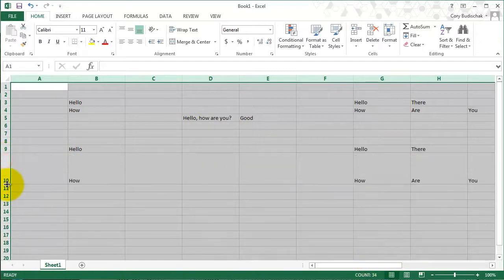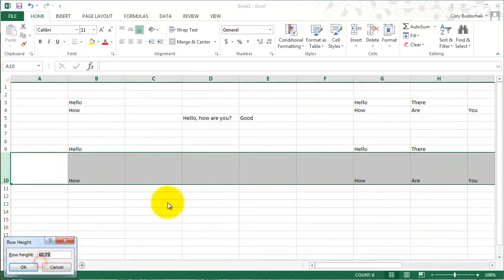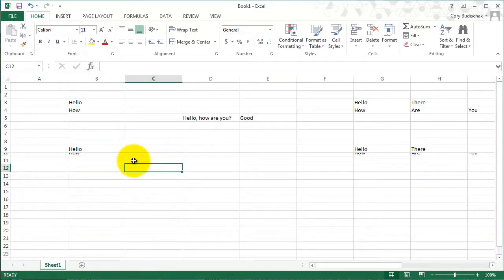So again, we can click and drag, and we can go to row height. Right now it's 60, so let's just make it 6, say. And you can see that sort of cuts it off because it's smaller than we want. So there you go. That's sort of the sizing of the rows and columns, and that's how to manipulate some of the sheet in Excel.